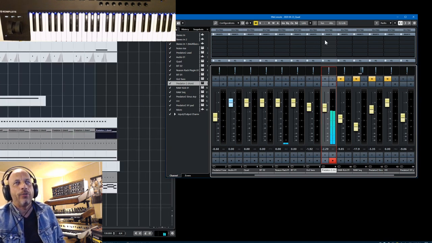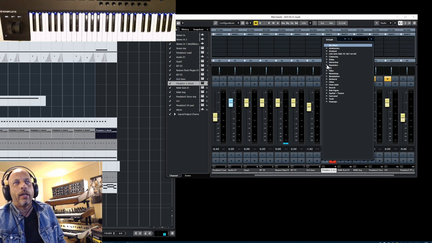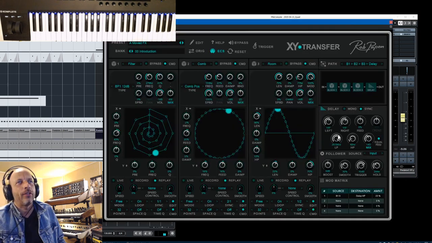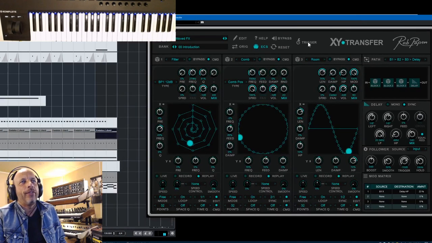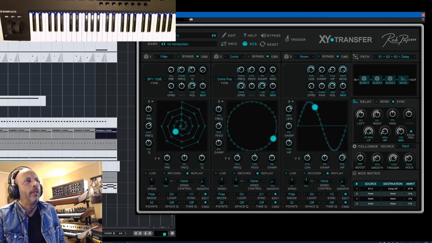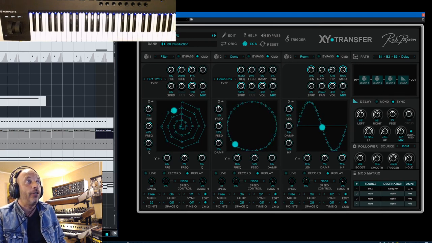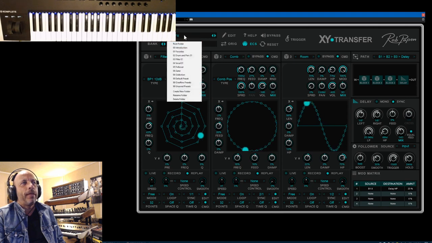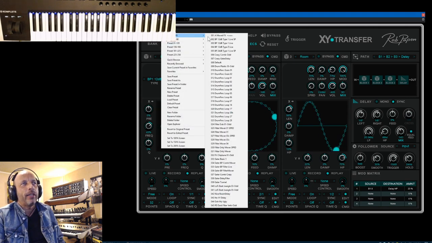Okay, now I go to insert, and there are not that many new presets for XY transfer, because this granular is really pretty experimental. You really need to figure things out. So here's XY transfer, and this one is also updated now. So if you only have XY transfer, download the latest version and you will have the granular. So here when I go to the introduction bank, I can pick one preset. Let me see, drum loop grain one.